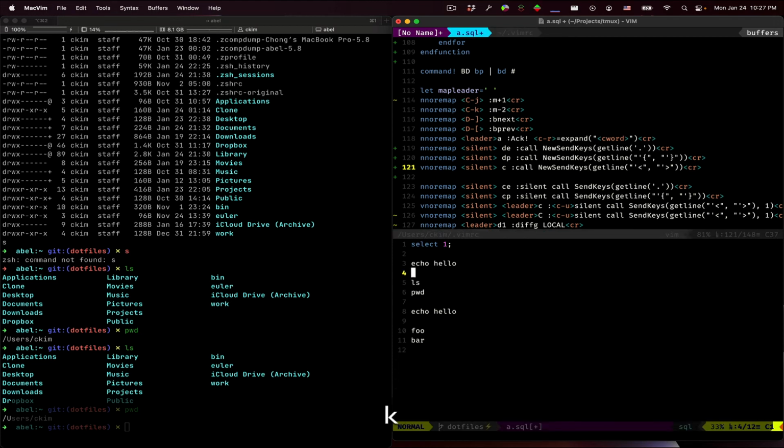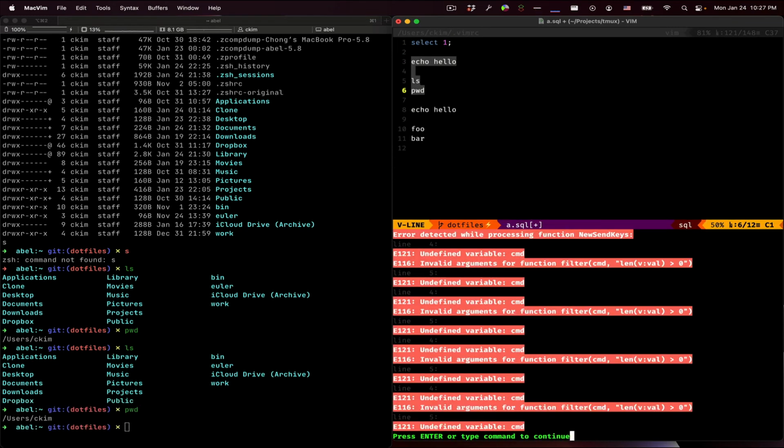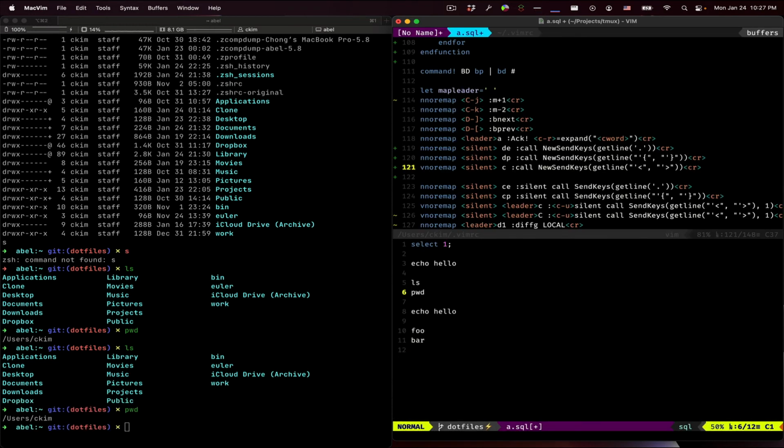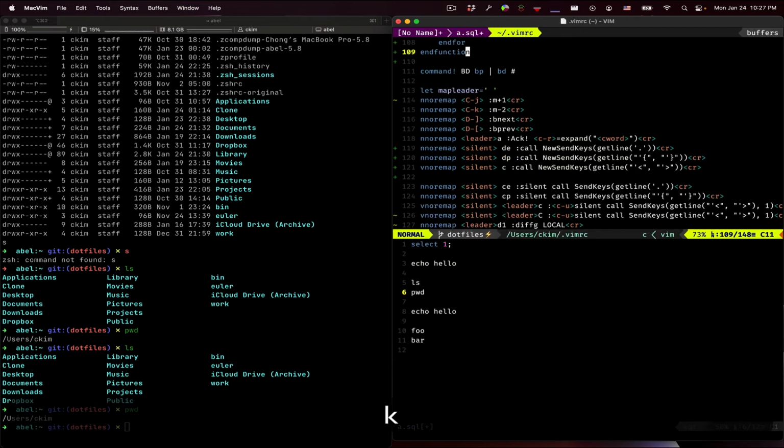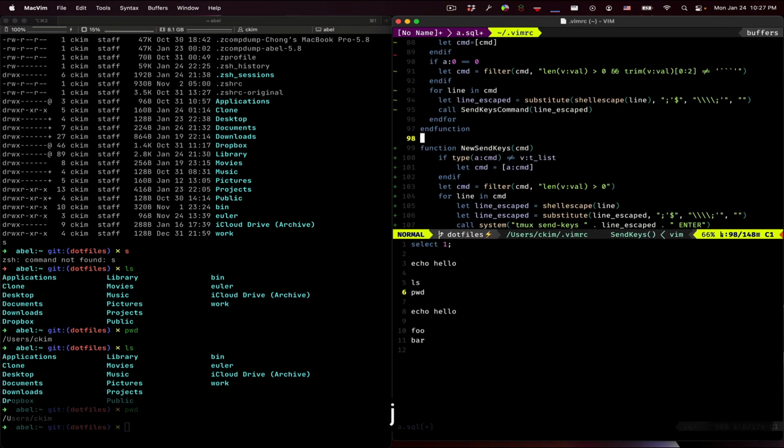So I'm going to highlight all the way here, and I press C. Okay, we have some errors here. It says error detected while processing send new keys: undefined variable CMD. That's really interesting. Let me see if DP works. Oh, DP is broken. All right, so undefined variable CMD. Oh, I know why.